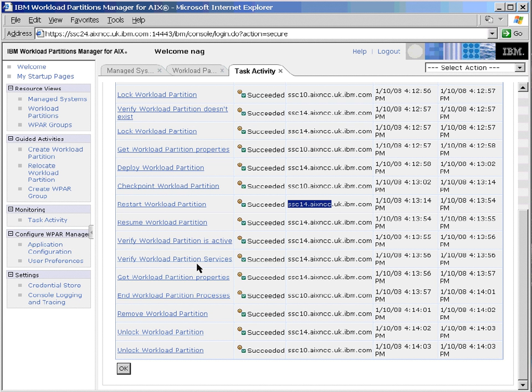It then makes sure that the services are running, then it gets the properties on the 14, it all looks good, then it ends the things on the 10. Up until this point, everything on 10 had been frozen, and if the migration had failed, then it could actually restart them on the original machine, and it does that very quickly, so that if you do have a failure to relocate from one machine to the other and it ends up on the original machine, it actually recovers very quickly. Then it's removed the partition on the original machine, and then it's done the 2 unlocks, so now we can get back to normal. We can do regular operations on this workload partition.